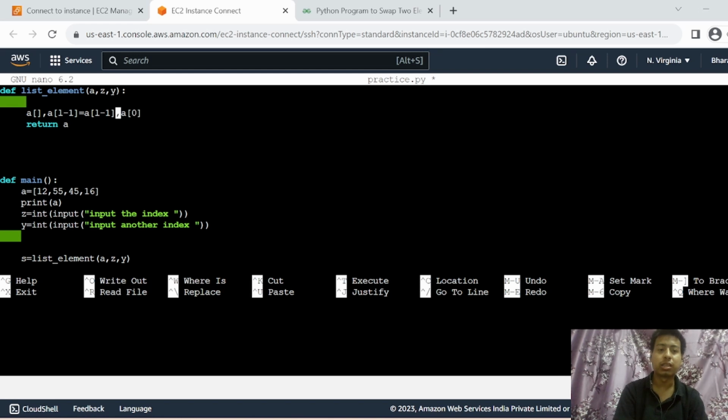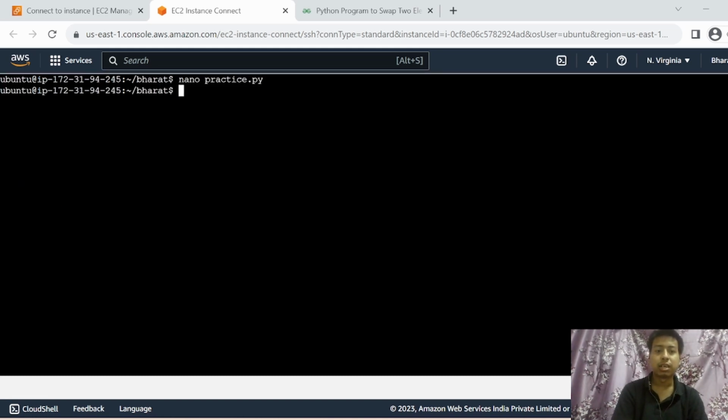In it we will swap this value. For example, swap a of z and a of y, a of y and a of z. Swap this value and return this. Control X, yes, enter. Python 3 vectors.py.